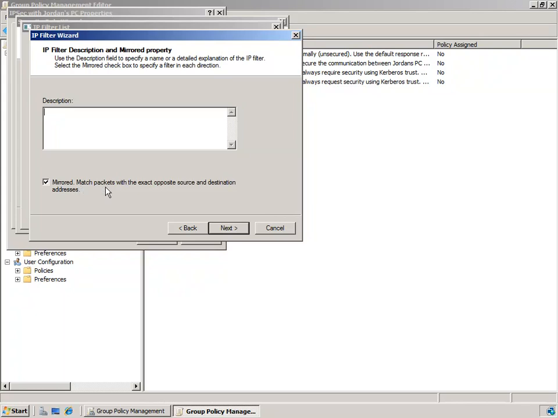Mirrored. Match packets with the exact opposite source and destination addresses. Now what this does is it sets up the exact opposite connection. This is useful since in earlier versions of Windows we'd manually have to set up both sides of the connection. So we've set up one from my machine to yours and one from your machine to mine. This checkbox simply sets up the opposite side of the connection automatically, which saves you time. So in most cases we'll want to leave this box checked, as we will now, and we'll click Next.